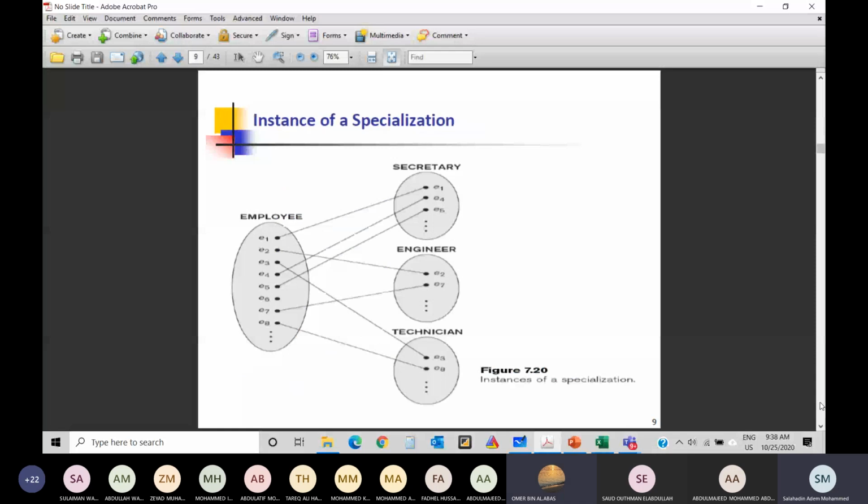I think that's it. This is just an example, guys. Let me show you this example. How can you draw this? Can you draw this for me? Let's draw it together. So I have employees. Some of them are secretaries, some are engineers, and some are technicians. So tell me, how do you do this one?